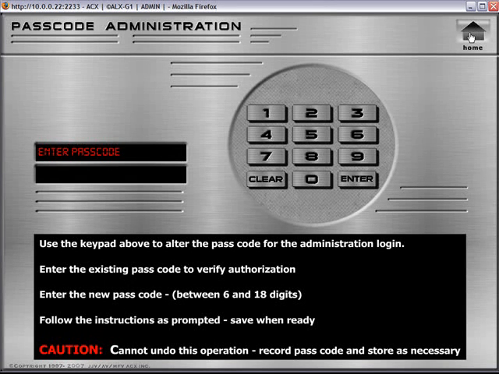In the event you misplace your altered passcode and are prevented from logging into the administration, contact ACX at info@acxlan.com to obtain an encrypted ACX passcode file. Be sure to include the ALX-G1's MAC address as well as the unit ID number in your email. Instructions on how to reset the passcode will accompany the encrypted ACX file.